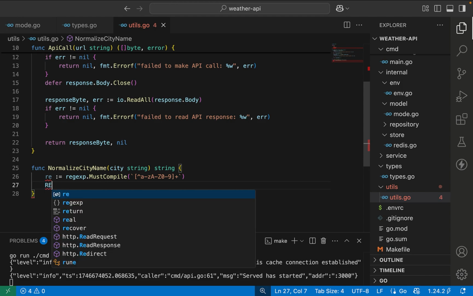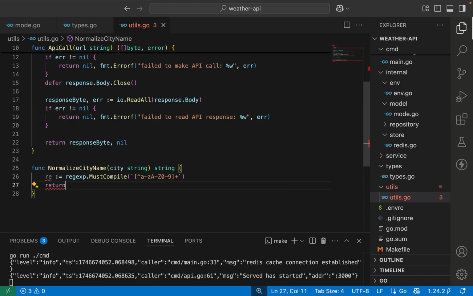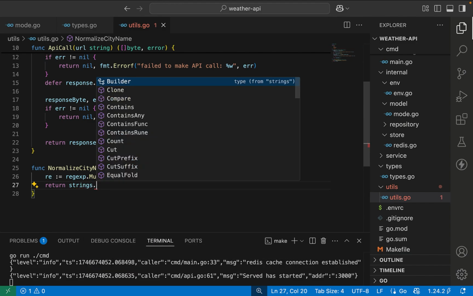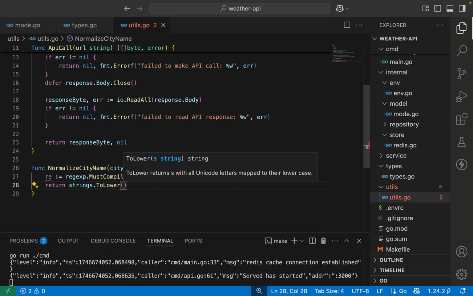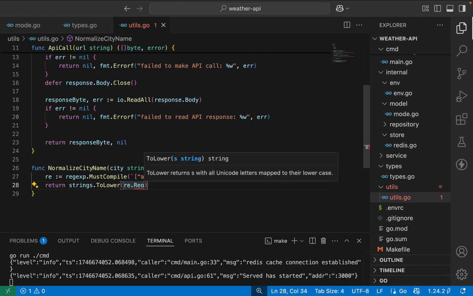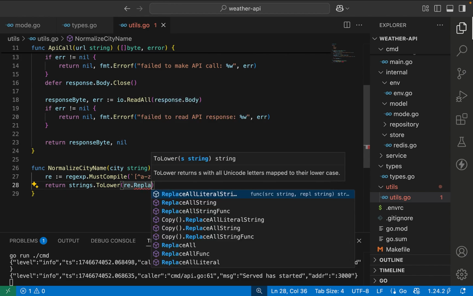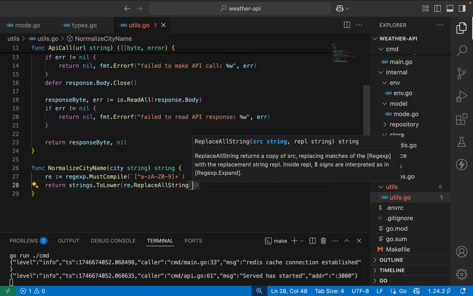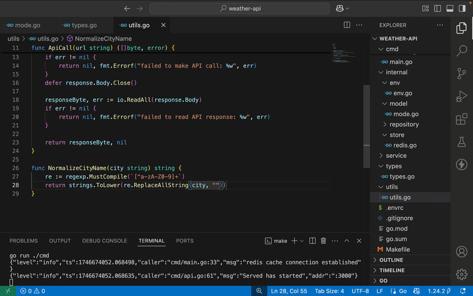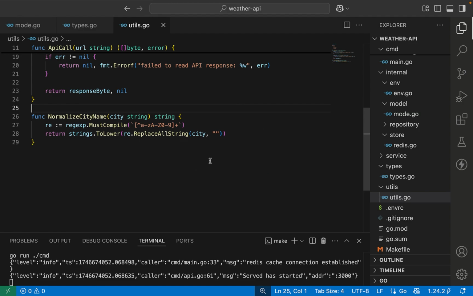Alright, so then let's return strings.ToLower, and it's going to have dot ReplaceAllString, city, in case we have anything, and hyphen like this, and space. Alright, so that is it, guys.